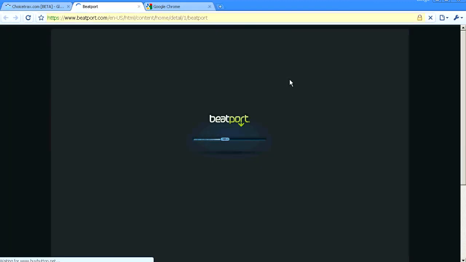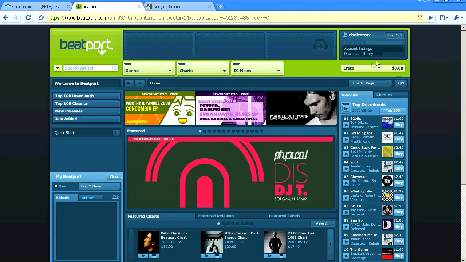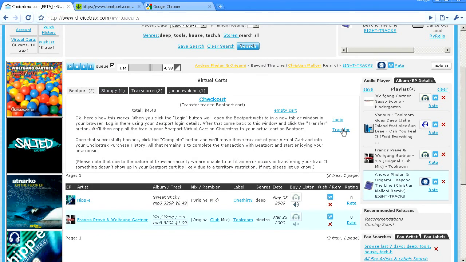So first, click the login link. That will then pop up Beatport in a new window. When this loads, log into your Beatport account there. I can look at my crate. I can see I have nothing in it. I come back to choicetrax. I hit transfer. That will then copy the tracks over to my Beatport cart.